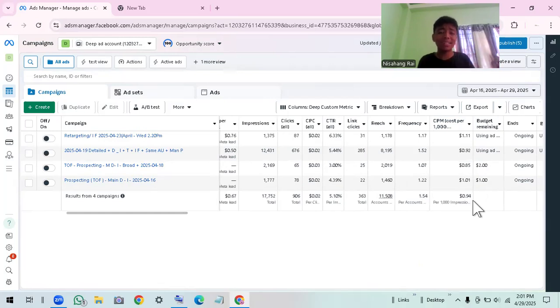And you can see that CPM stands for how much you're paying Facebook to show your ads to 1,000 people in the Accounts Center. We are paying 0.94 cents for each 1,000 impressions for our campaign.